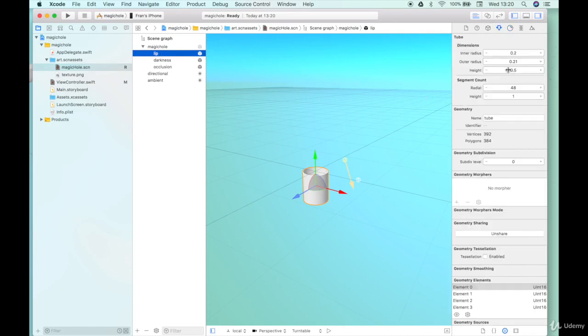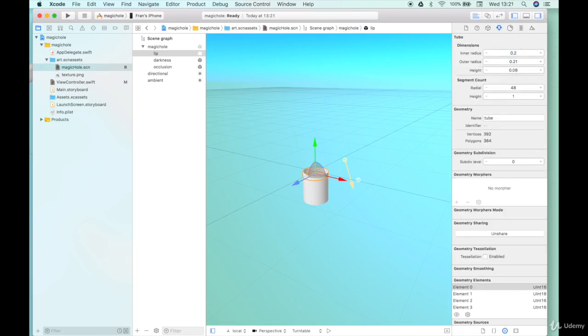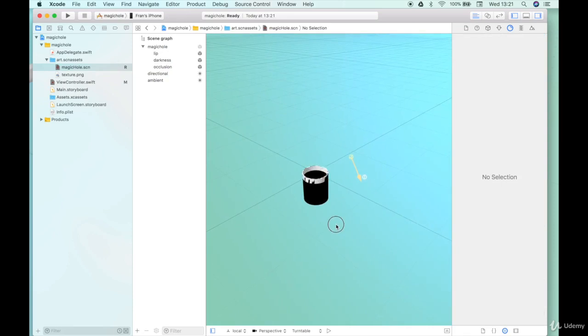is going to change because we don't need 0.5. We're actually going to need something like 8 centimeter high, which means that now the position is also wrong. We need to be at 0.04, which is then half of 8. And so this one is going to be visible and is going to be just slightly smaller, so just 1 millimeter smaller for the inner radius. And so far we can't really see much, so let me just make sure that this occlusion here doesn't write to red, blue, alpha, or green. Okay, so now we understand a little bit better what's going on.